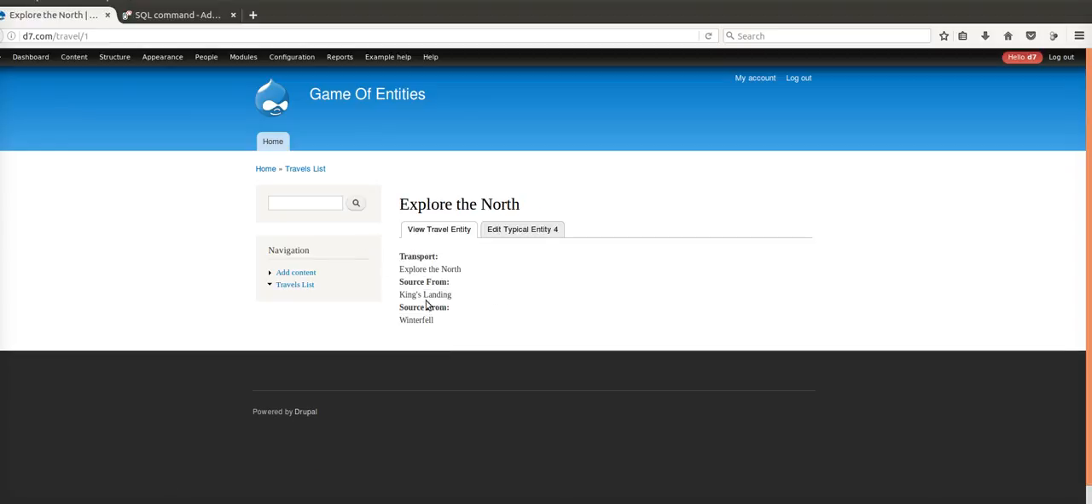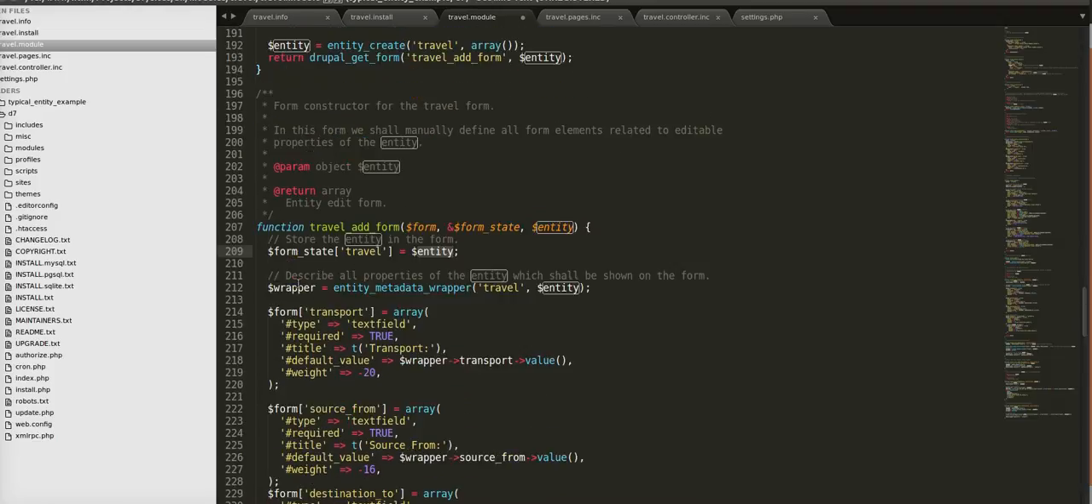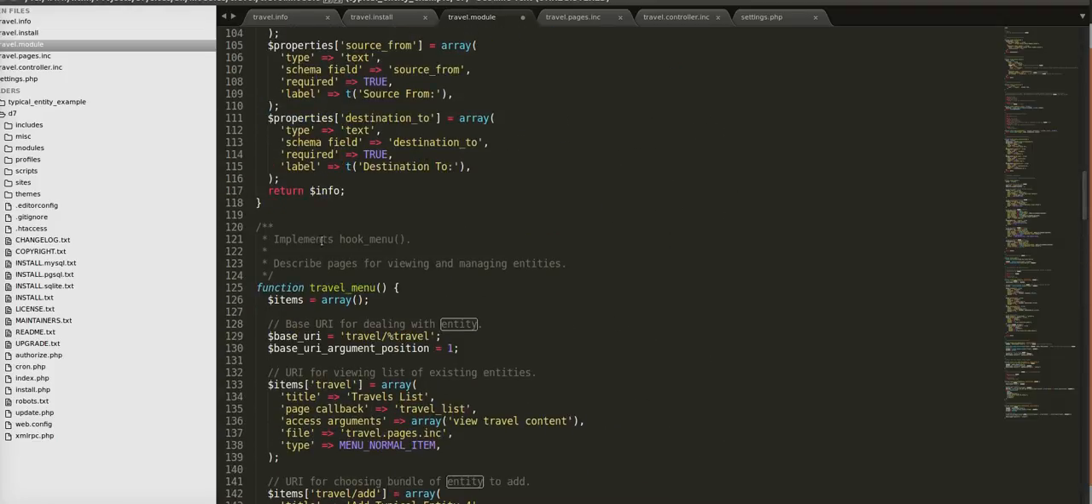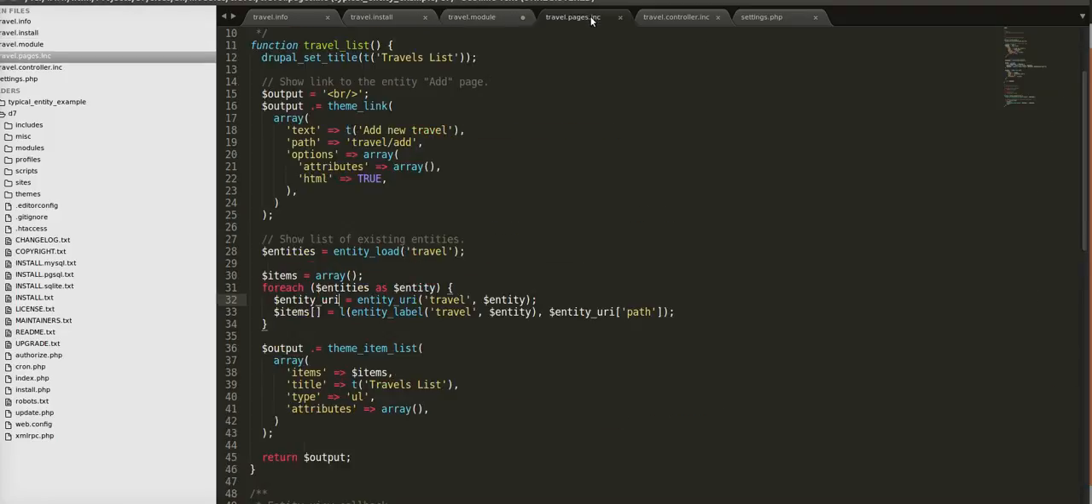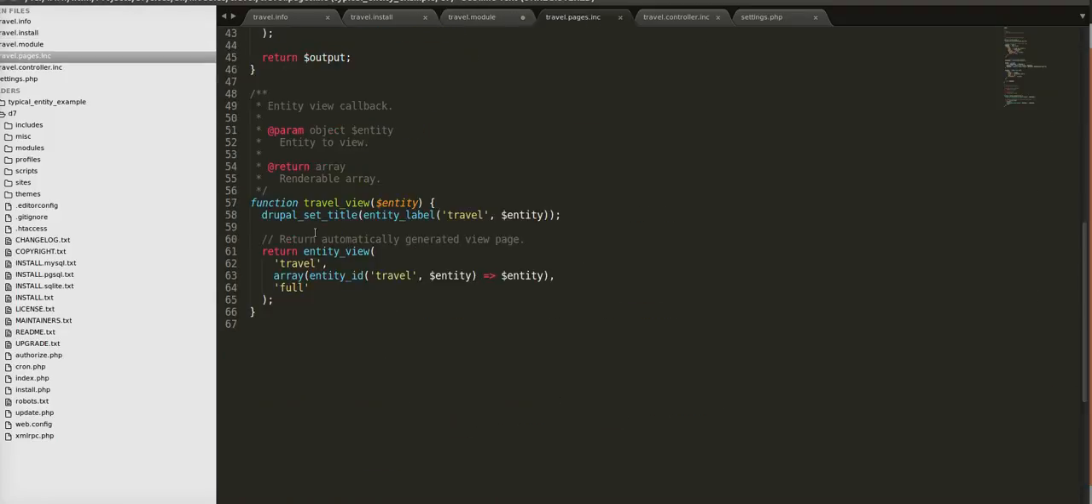Now this is the entity view. This is what this travel one is. Let's go to the menu, travel and wildcard, which is this one. This is defined here, and it has a travel view which is defined in pages.inc. Let's see what's happening there. In travel view, we are calling entity view, which is again an entity function, and entity view will display the properties of the entity through theme.